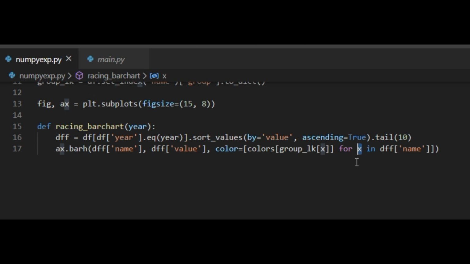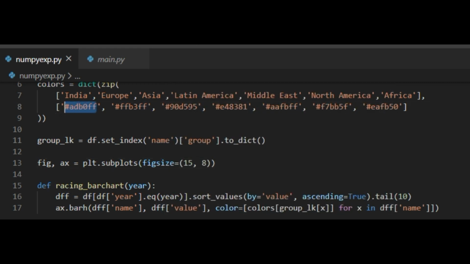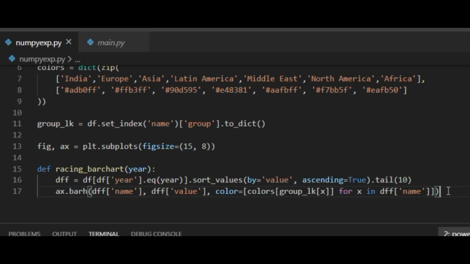That is the value in x for the first value in dff name. Colors of India will correspond to this value which we defined here, which I showed you previously. Here India corresponds to a color code, and that color code will be applied to the color property for this x and y axis. So as I said, dff name and dff value will have 10 values, and the first name and first value will be getting the first color code. So I'll just run this now.